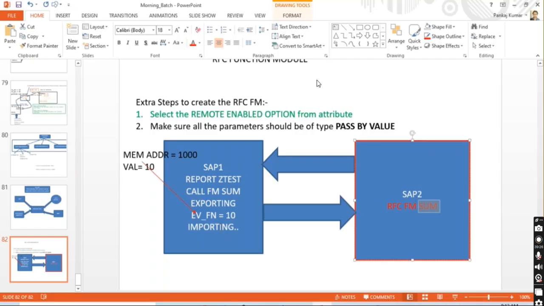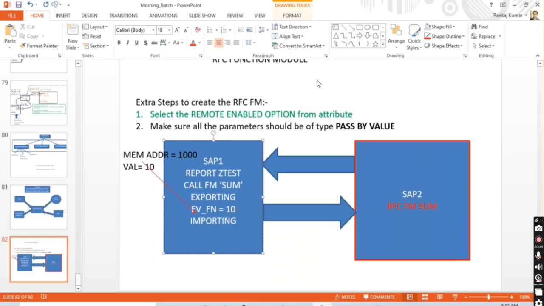Okay, so here in SAP 1 system, we are passing the value. How are we calling the function module? We are calling the function module like this: call function 'SUM', the name of the function module. Then we pass the exporting parameter, and then we get the importing parameter.